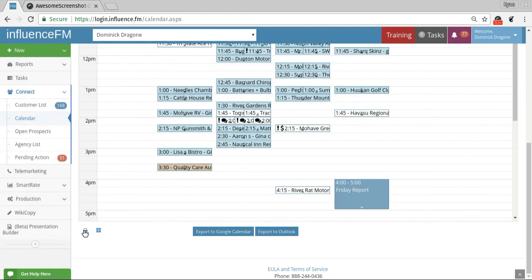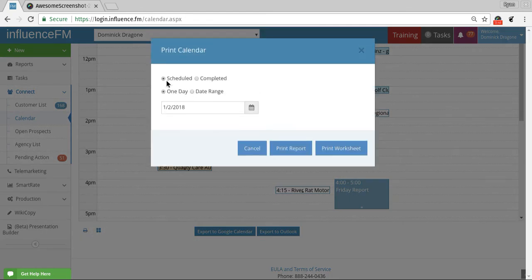Printing options. So if we click on print calendar here, you have a few different options. Do you want to print your schedule, which will be everything, or do you just want to print your completed activity? And do you just want to print one day or an entire date range? And then you have the option to do a print report or print worksheet. The print report is really just an agenda view of your day. It's where you need to go, names, phone numbers, and what you need to do. A worksheet is an actual worksheet where it gives you room to write, put in details, and it gives you a lot of room to put in everything you need. So depending on what you like, I recommend looking at both versions and decide what you want to print off.